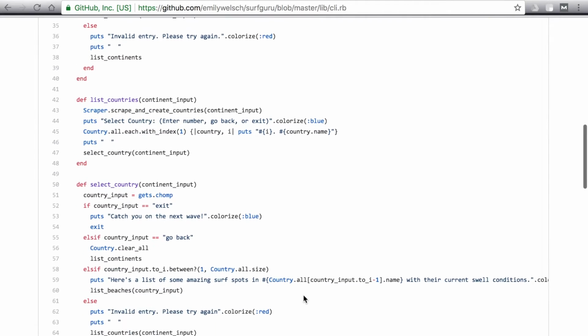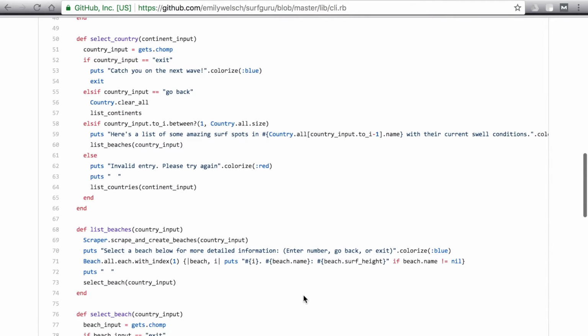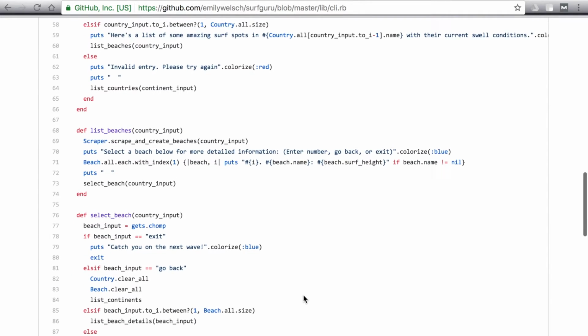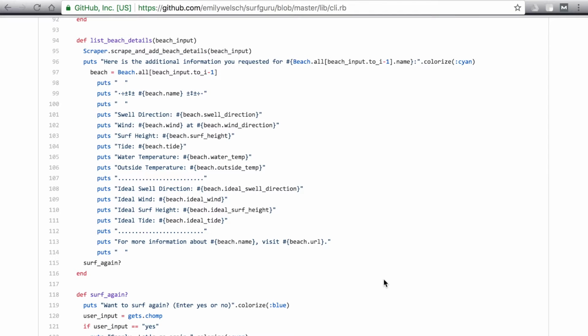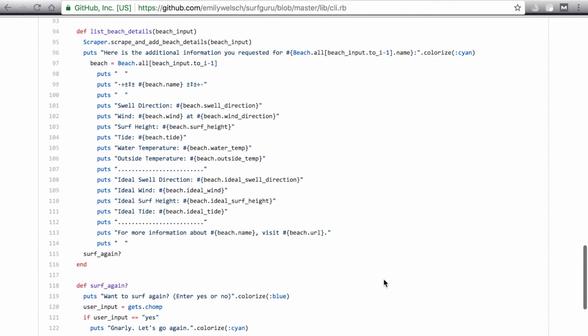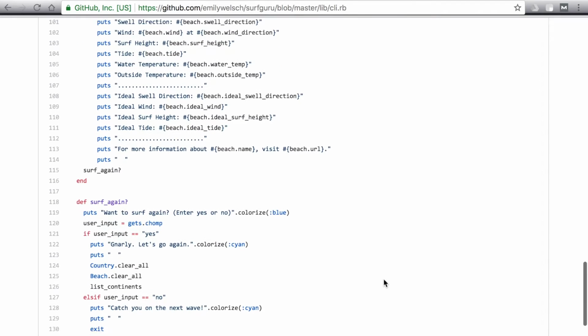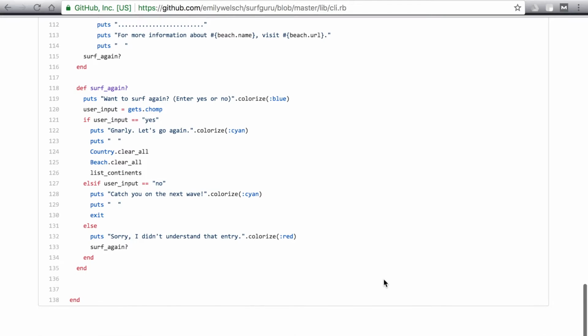Then it does the same cycle for listing and selecting the countries and the beaches. And lastly, it has code that will allow the user to get all the detailed information about beaches and to decide if they want to surf again.